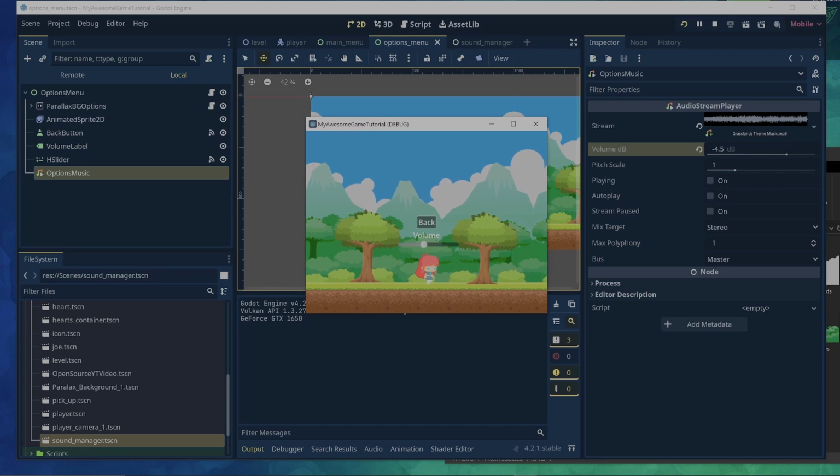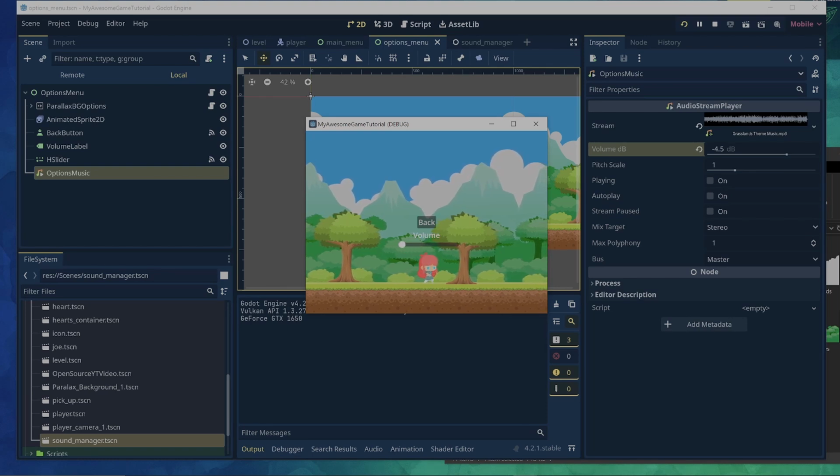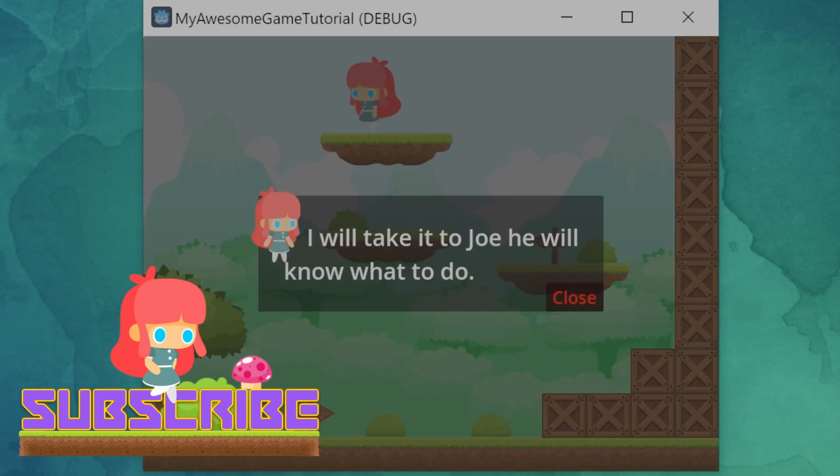You can use this method combined with the method in part 3 of this series, where I showed you how to set up audio buses to make sliders that control all the sounds in the game. And with that, we're almost done. Remember in part 1 of the series, the object of the game was to find the mushroom and bring it back to Joe? Well, now that Jane has the mushroom, let's close the game loop by making a button that will return the player back to the main menu.